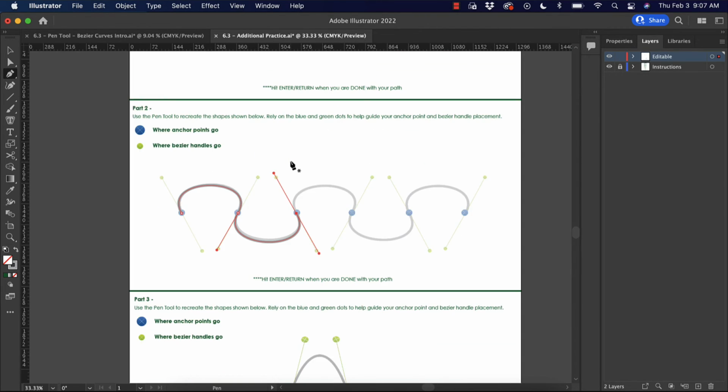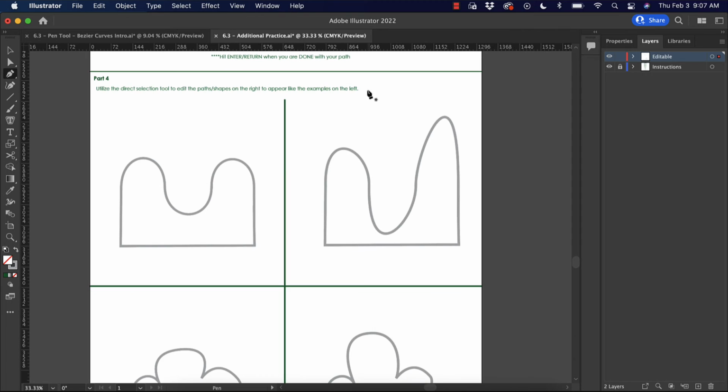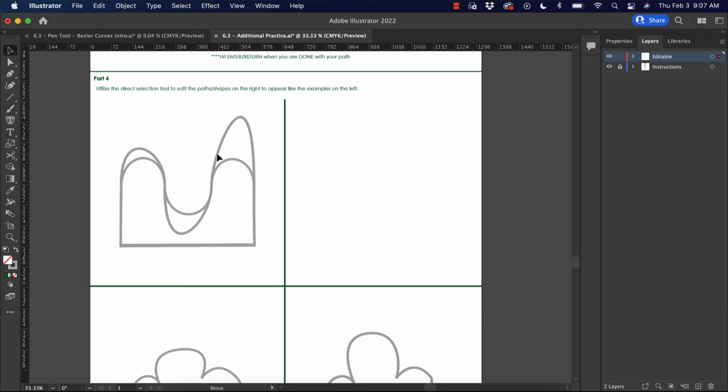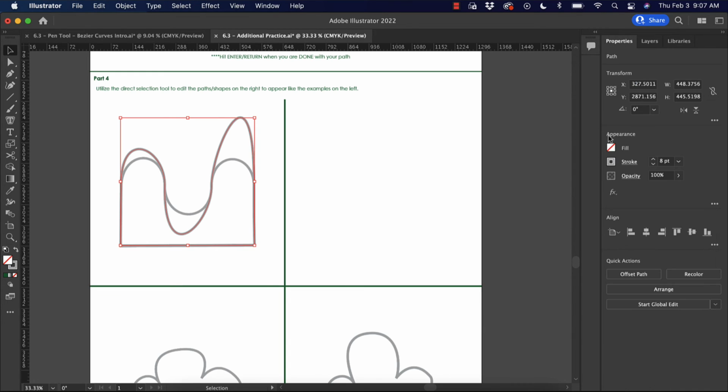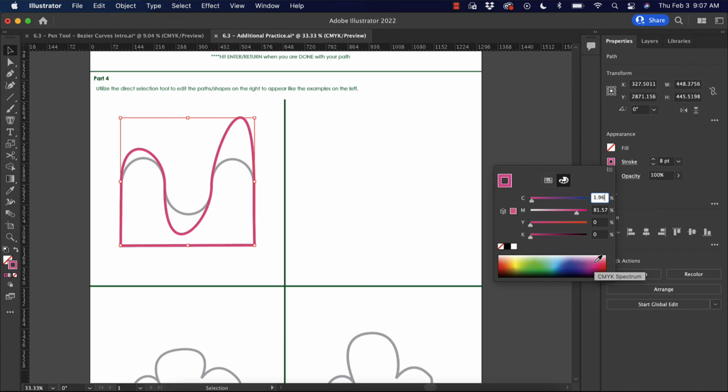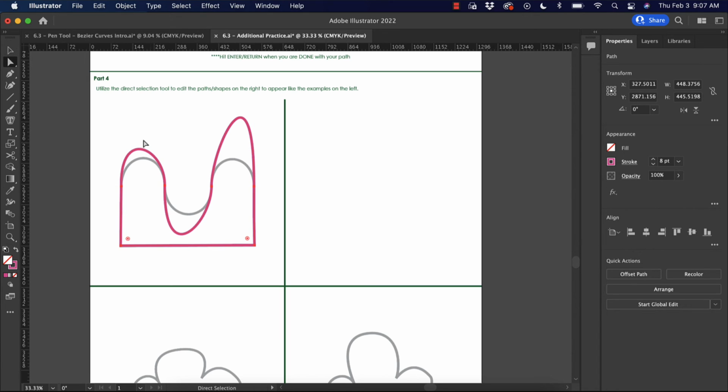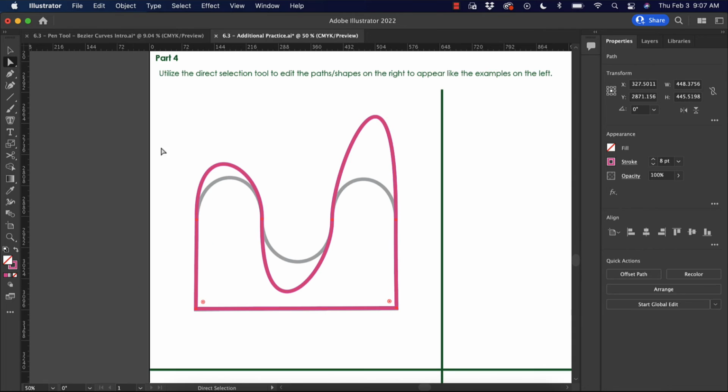The last part here has to do with matching the shapes on the right to the shapes on the left with using your direct selection tool. So I would recommend moving it over. You can change the color of the stroke to make this more obvious that you're using a different shape. And then you're using your direct selection tool, but this time you're not only moving points, you're moving handles.